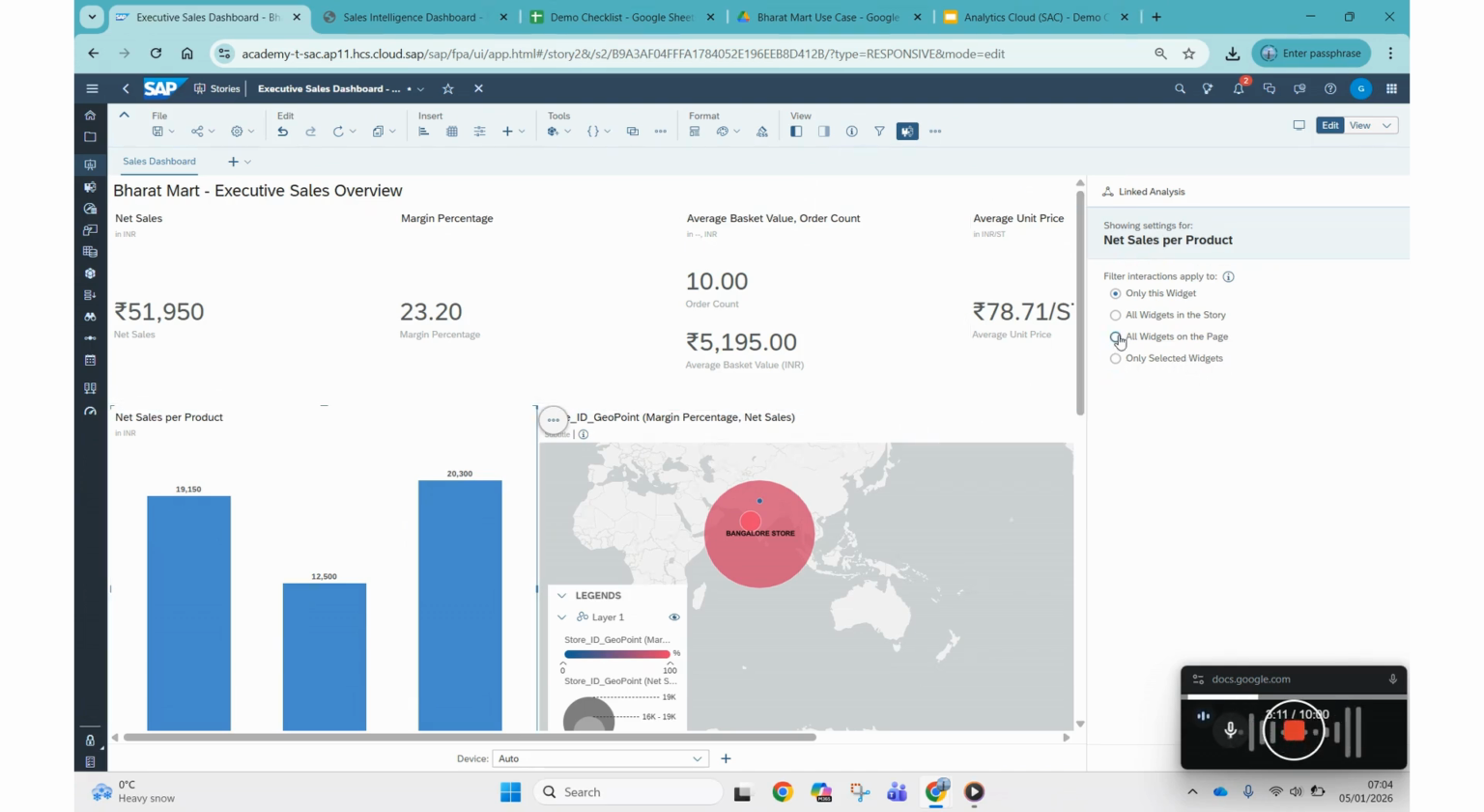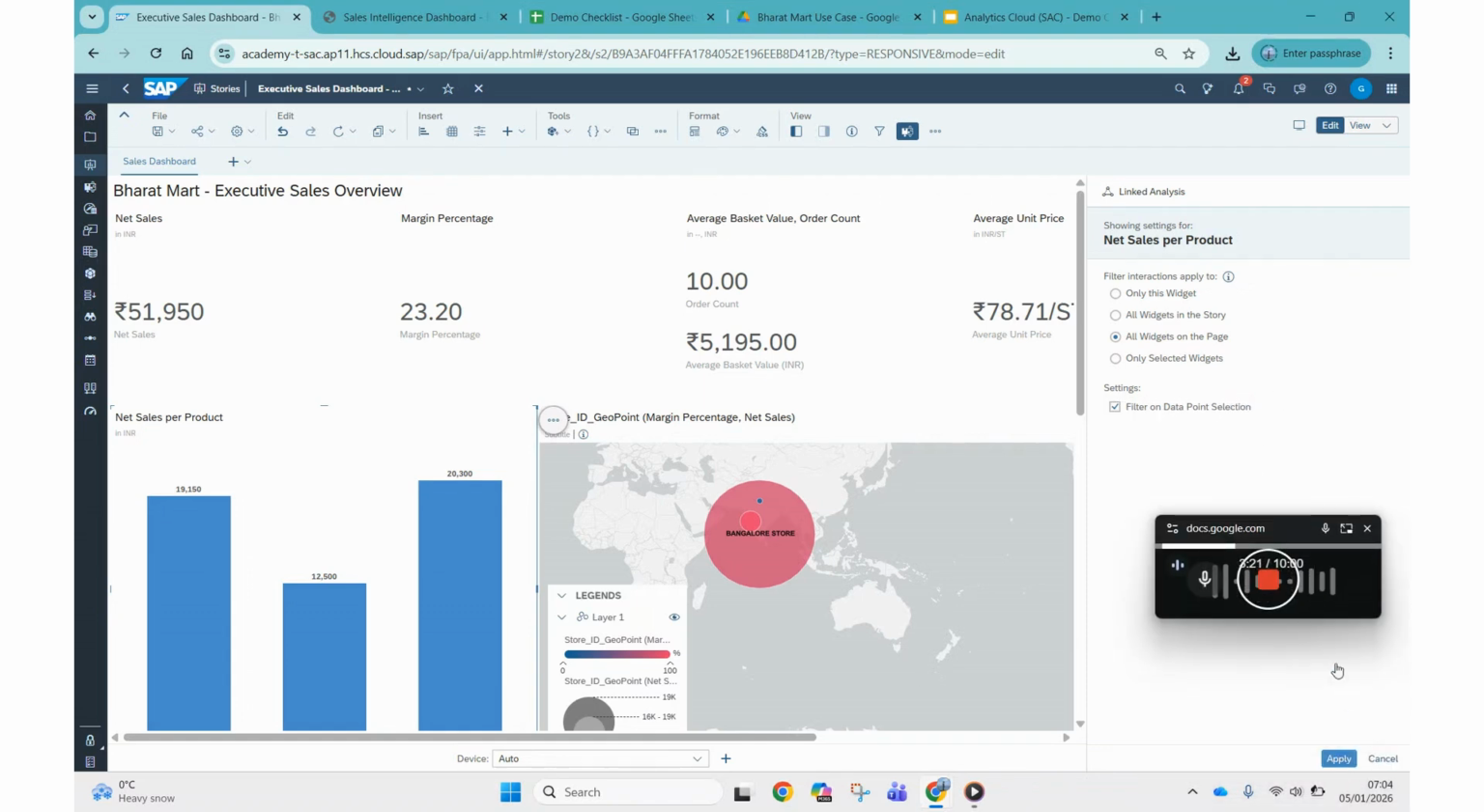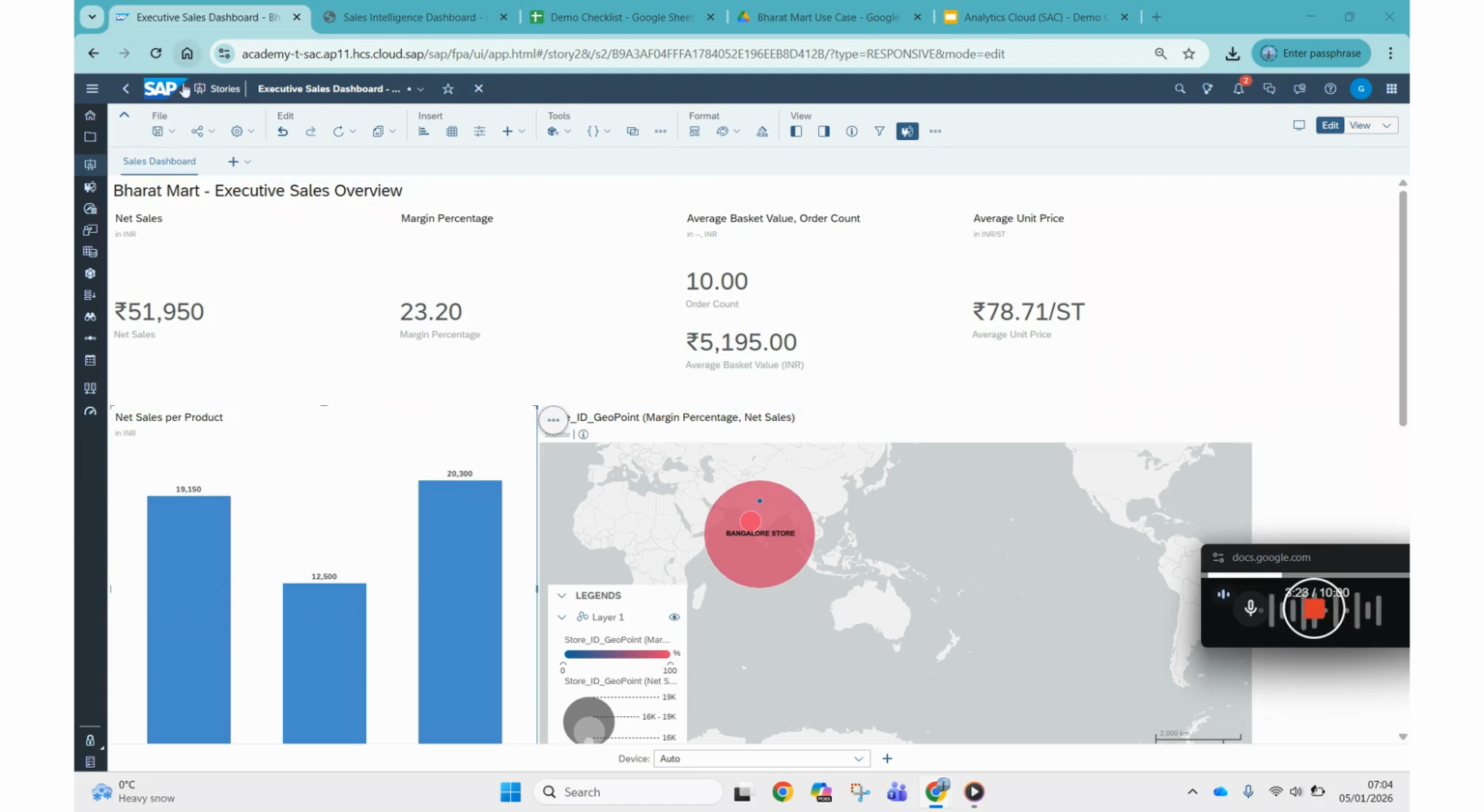So for now, I will select, let's say, all widgets in the page, and then I will click on filter on data point selection. Let's see if I apply this setting. Now what happens?